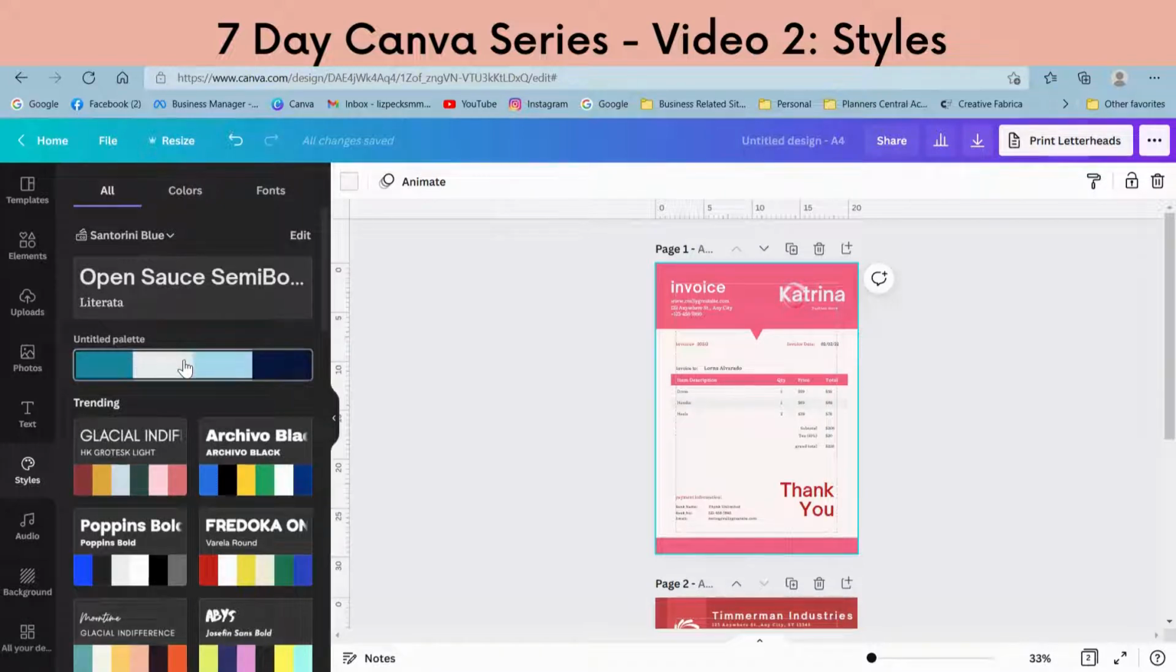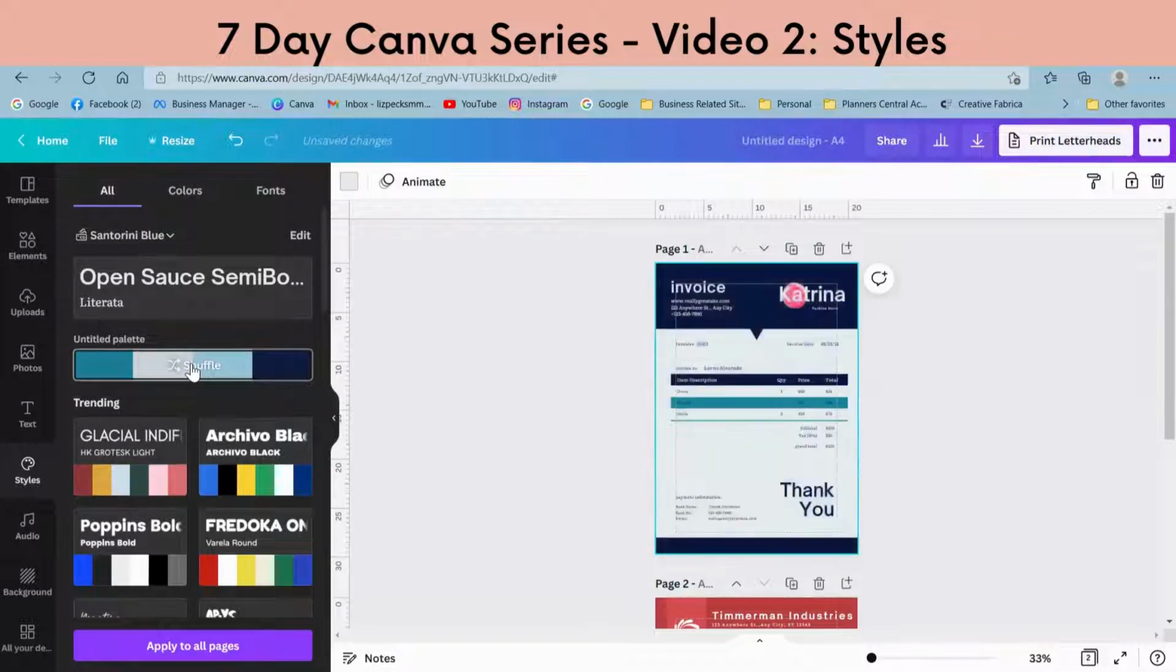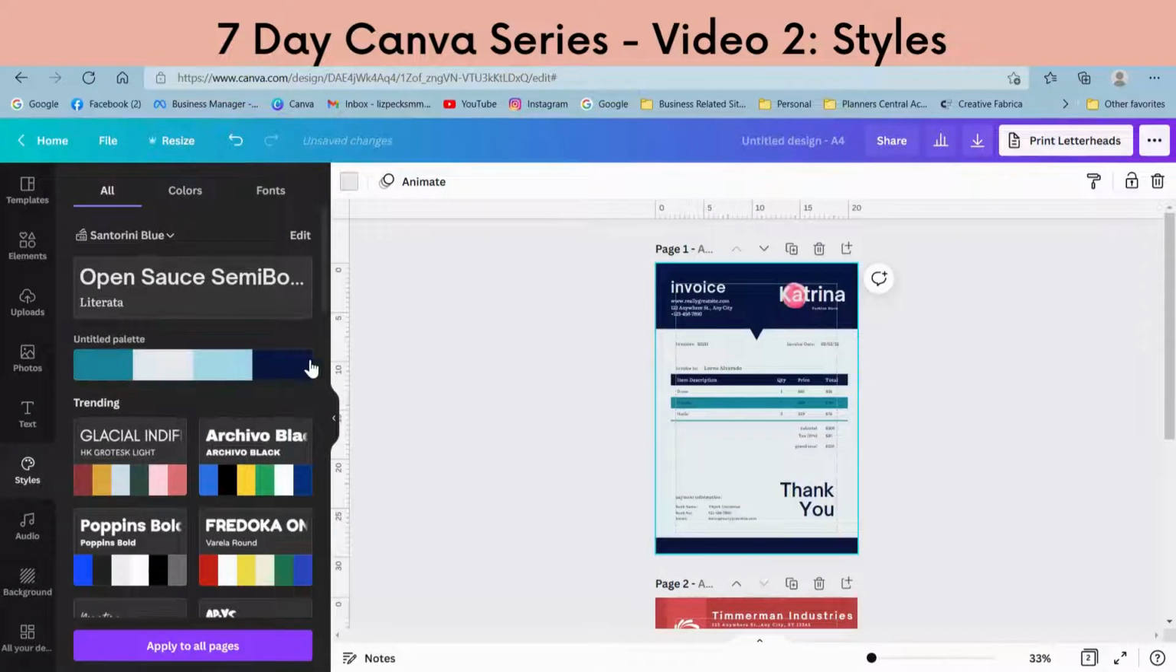So next, we're going to do the same thing, but we're doing it with our brand palette. So what you can actually do with your brand palette is, if you click on it, it will change this document. But you might not like that combination that they've automatically picked for you. So if you click on it again, you get a different option. And you can keep clicking on it until you find the layout that you like. So I'm going to say this one is the right one for us, and I'm going to click apply to all pages.